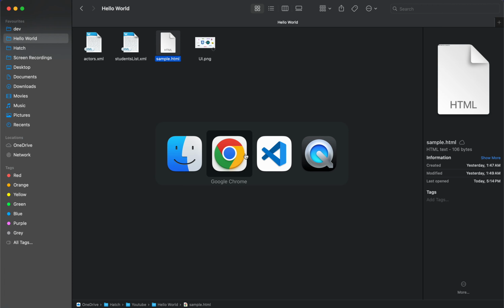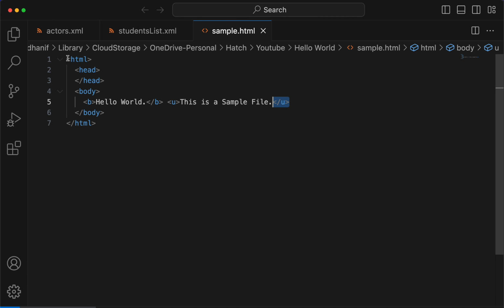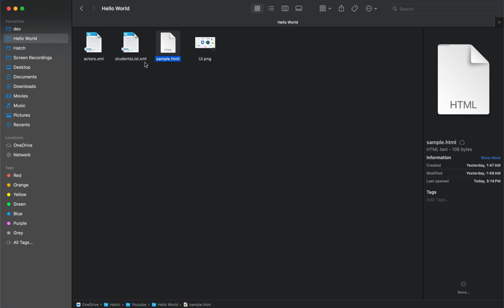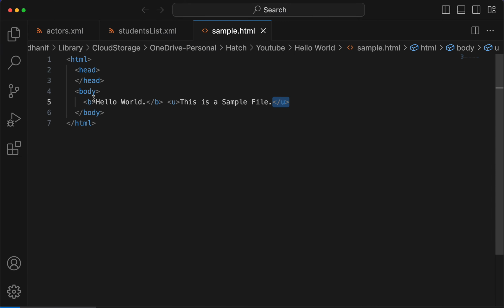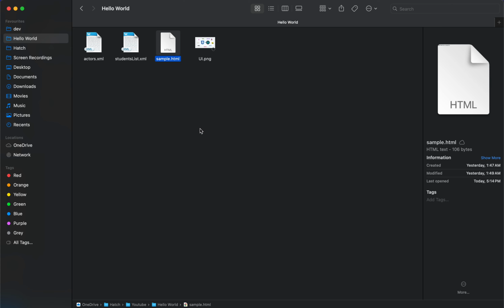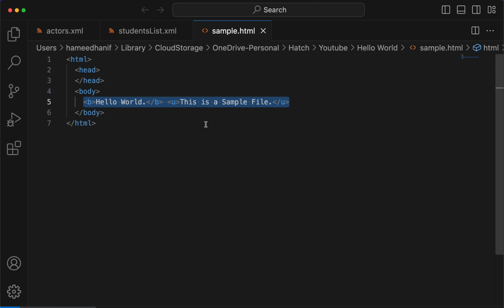So the browser understands this. When the browser sees this document, when it looks at this document, it parses that document. It sees that, okay, this is a HTML document. So there has to be a head. Yes, there is a head. There has to be a body. So whatever content lies inside the body has to be displayed here. So that's what the browser does.